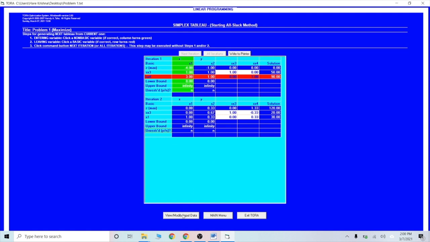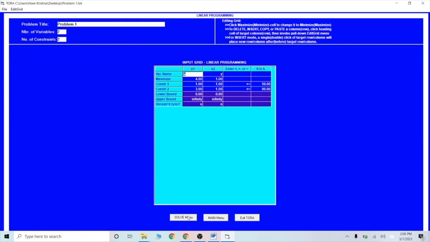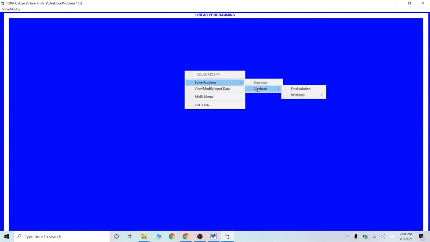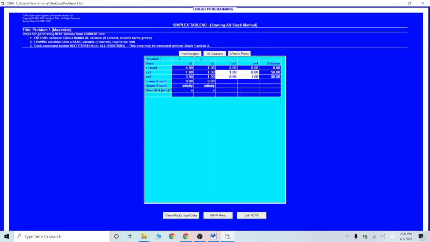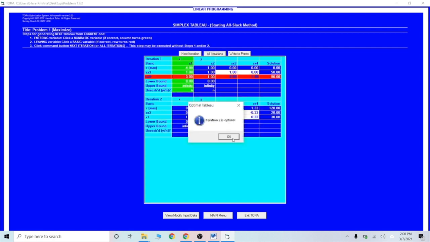Okay. View and modify data. Again, we can see the solve menu. Solve problem, algebraic, iterations. All select and starting solutions. I am taking 3 here and 2. I have clicked on next iteration. Now I am clicking on all iterations. This is showing all iterations: there are 2 iterations, z is 120, x1 is 30.